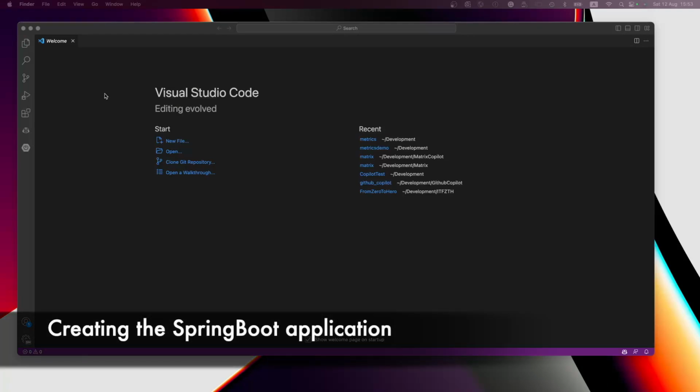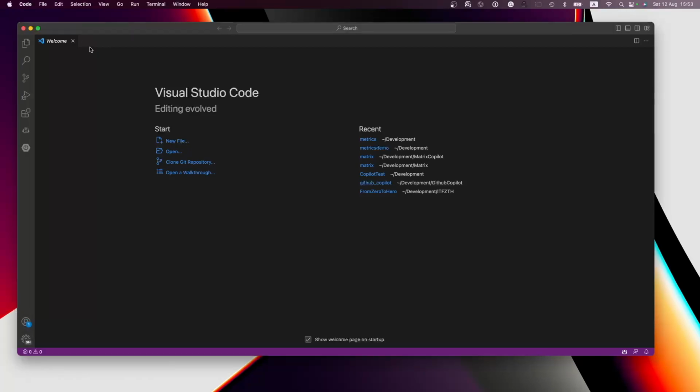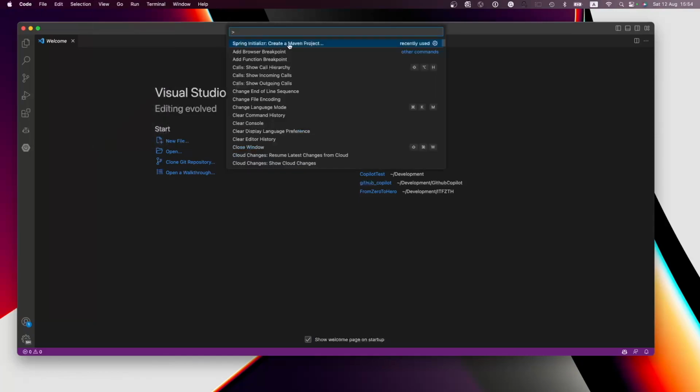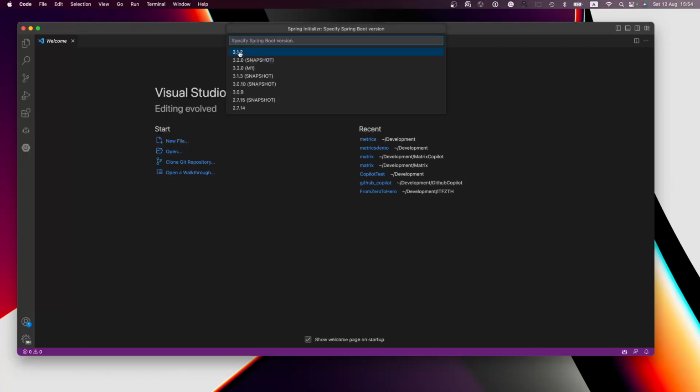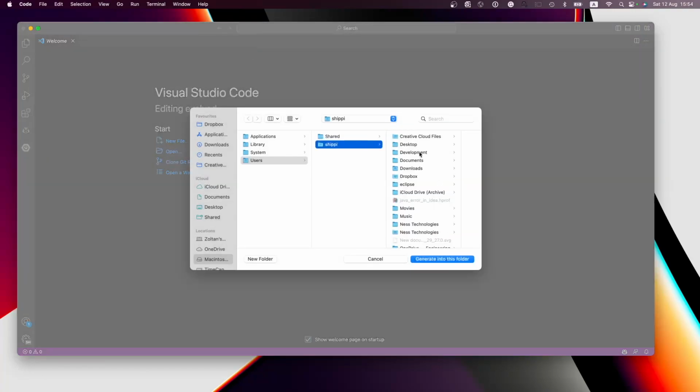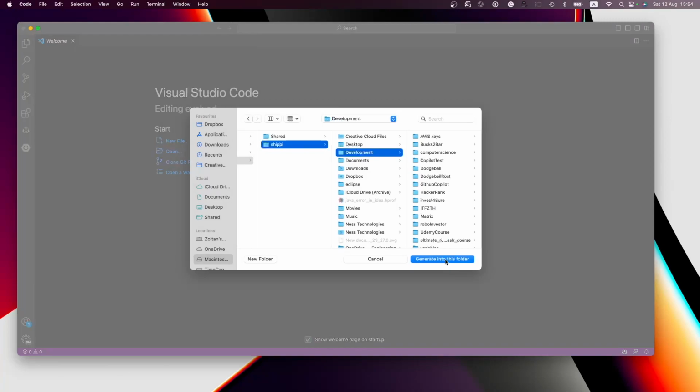Alright, so step 0. Let's create together the Spring Boot skeleton for our application. I will use the Spring Initializr from the command palette. So let's create a new Maven project. Spring Boot version. I will use the Java programming language. Let's modify a bit the group ID. Artifact ID, we could call it metrics demo. And we will package it as war with Java 17, let's say, version, and let's generate it into my development folder.